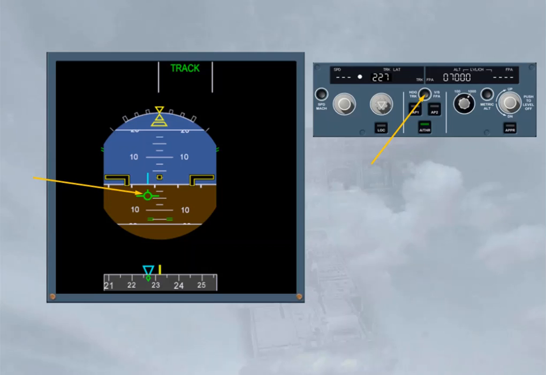The green symbol, sometimes called the bird, represents the aircraft. The attitude indicator represents the world. Let's look at the FPV in a bit more detail.